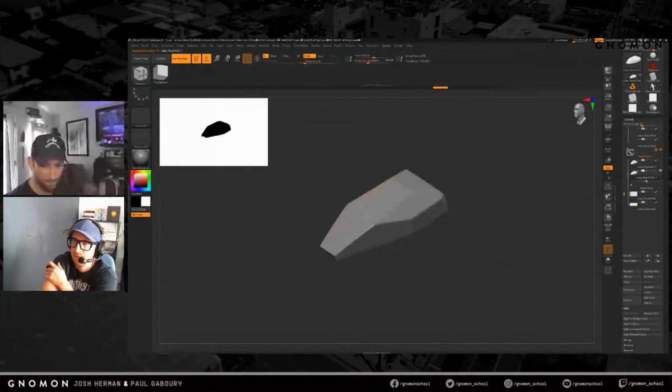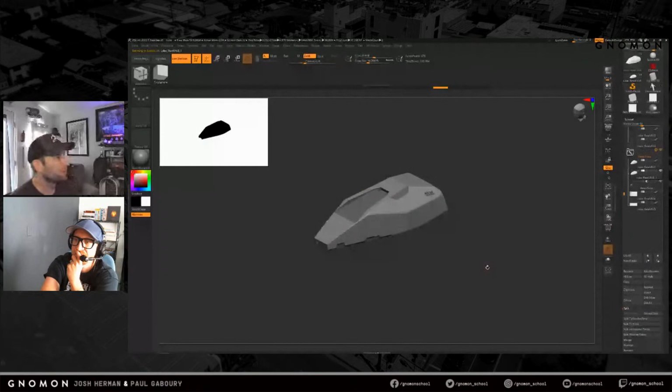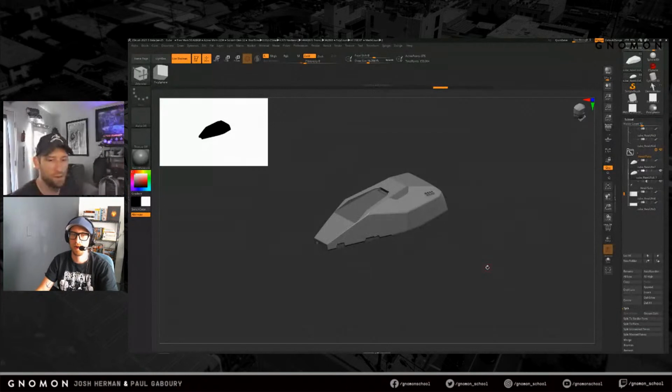I think it's very good for that too. But yeah, I think this is cool, man. Yeah, I can definitely see how I can start pulling this into my workflow as far as how I might want to rebuild a shape or something.